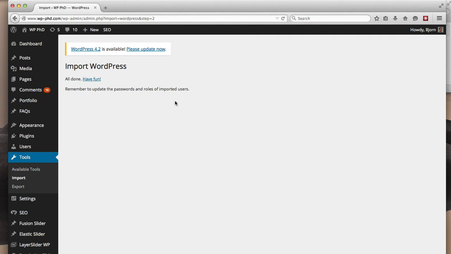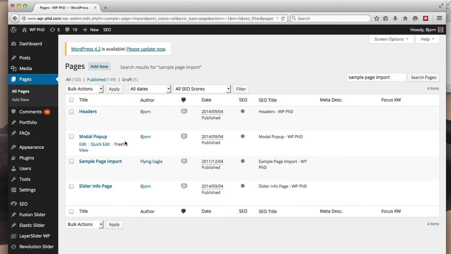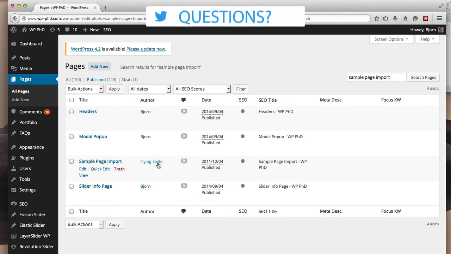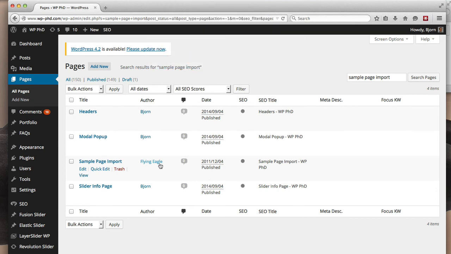So now we're going to go see what this actually created. That XML file only contained one page, and that page was called Sample Page Import. Now if I go to the Pages area and click on Pages, there should be a new page. There's 150 pages here, so we have to search for it. Should be a new page called Sample Page Import. And there it is, attributed to Flying Eagle, which we did just now. And it's just a basic sample page that is created just as a demo on how to import stuff.